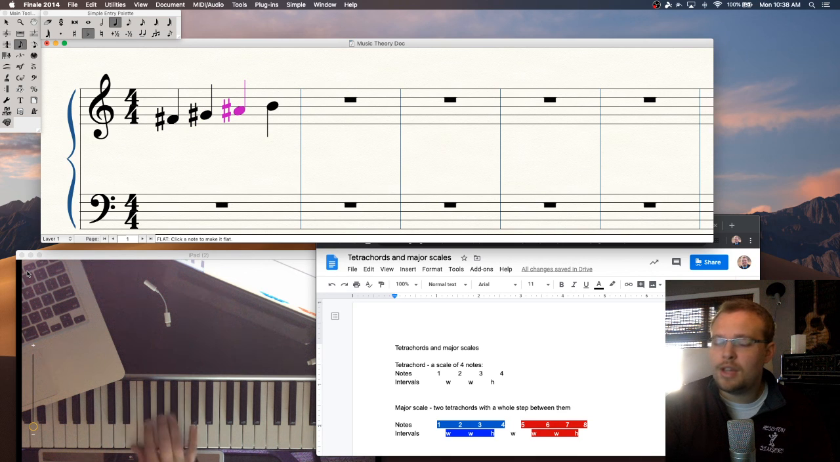So hopefully if you heard that, that sounds right, but is it written right? That's what you have to figure out. And this is in fact written correctly. F sharp, G sharp, A sharp, and then there's the half step for the tetrachord.